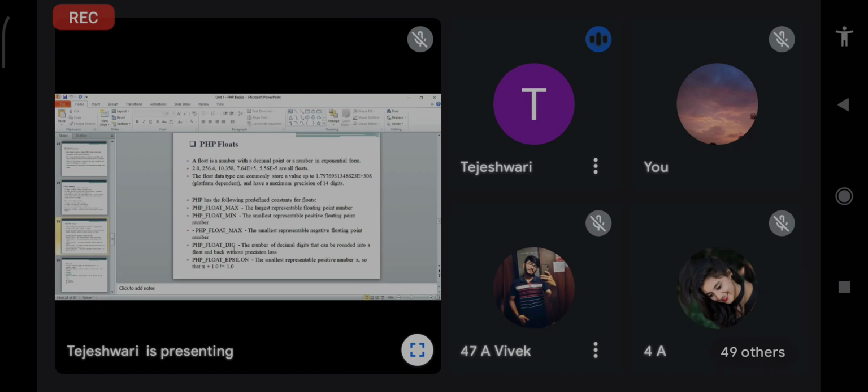There are many constants, but we are not using all of these constants in a program. We are mainly using, for example, max and min. These two are very important, and we use them mostly.